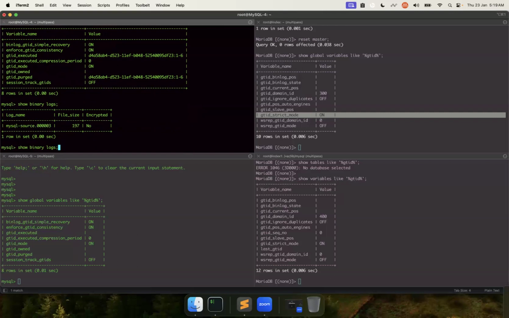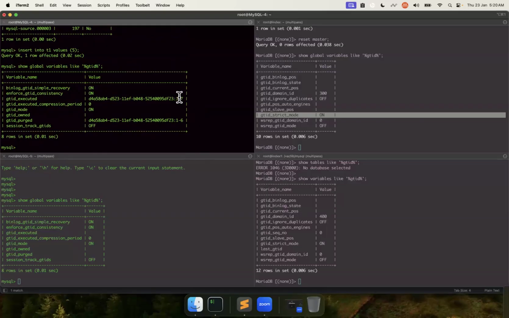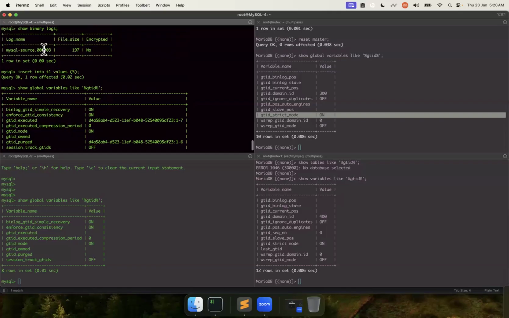Show binary logs. You will have the new bin log, which is 3. And when you make one more insert, what happened? That executed will be incremented from 6 to 7, and this purged still shows 1 to 6. What it means is overall 7 transactions. From the seven transactions, 6 transactions are purged. Only that 7th transaction is available in the third bin log.